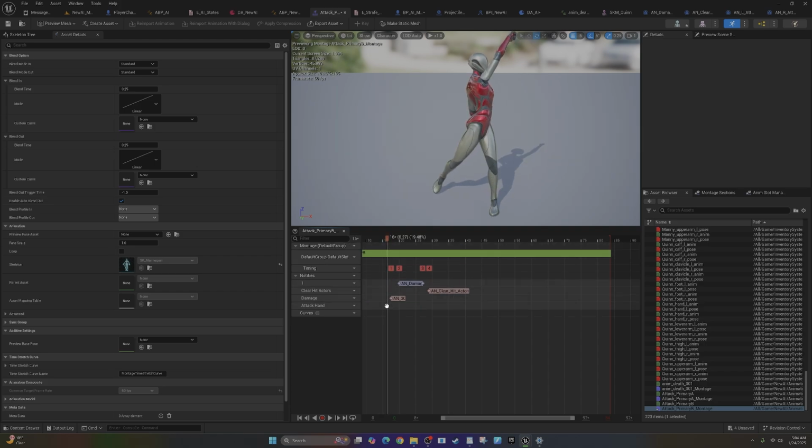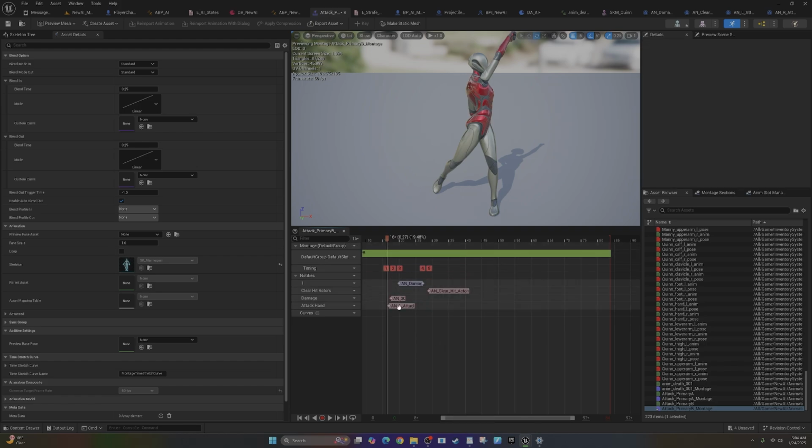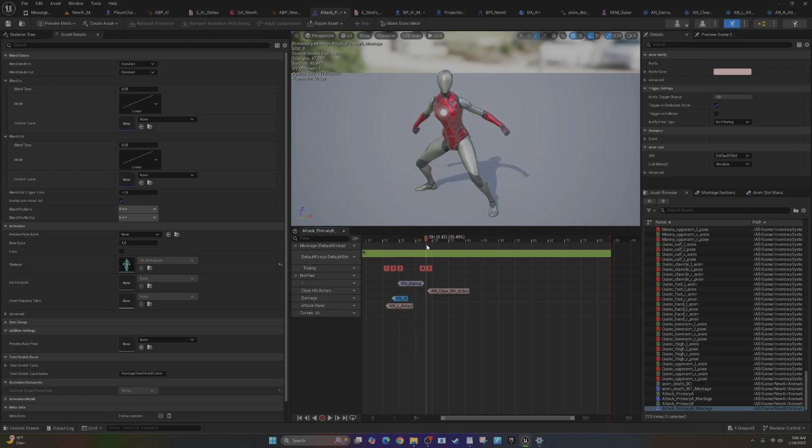So right here, add notify. We're going to scroll down. L attack. And you just want to make sure they're spaced a little far apart, just before the other starts. I could even scoot this damage down a little bit. There we go. So when it happens, it's going to say, hey, this is the left hand that's attacking. Hey, we want to apply 30 damage. We're going to start the damage trace, and then we're going to clear the hit actor array. Let's go ahead and save this.